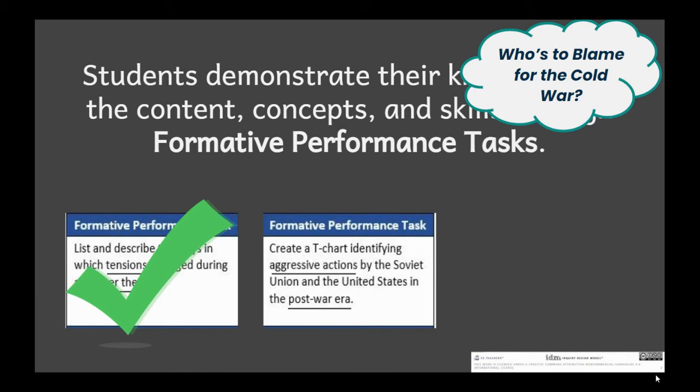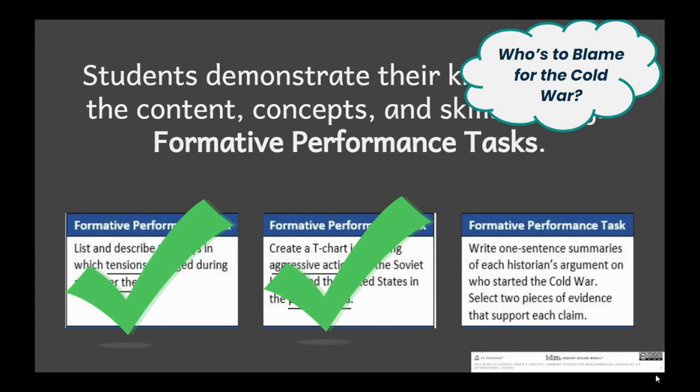Once they have shown that content mastery, they can move on to the next task, which is to create a T chart identifying aggressive actions by the Soviet Union and the US in the post war era. And here again, through completing this task, they are showing that content mastery of understanding the aggressive actions that were taken by the Soviet Union and United States. And once they've done that task, they can move on to writing a one-sentence summary of each historian's argument on who started the Cold War.